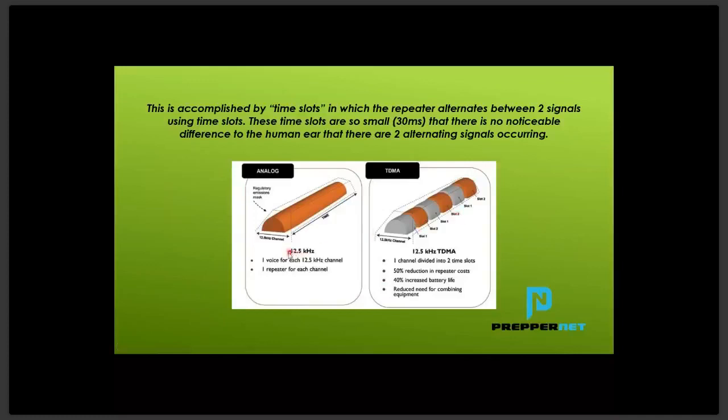So here goes the example that I wanted to show you. The same signal that comes into an analog repeater that a Baofeng would utilize is just one channel. It's 12.5 kilohertz bandwidth.